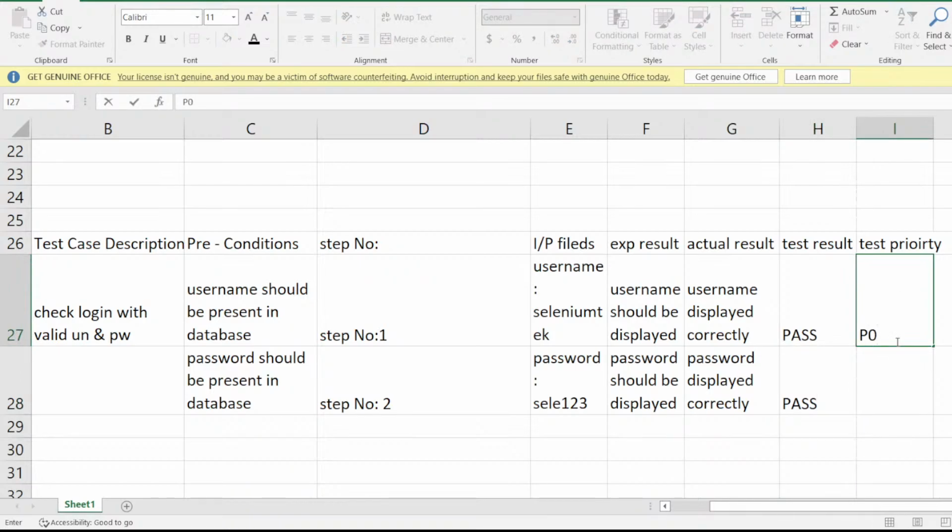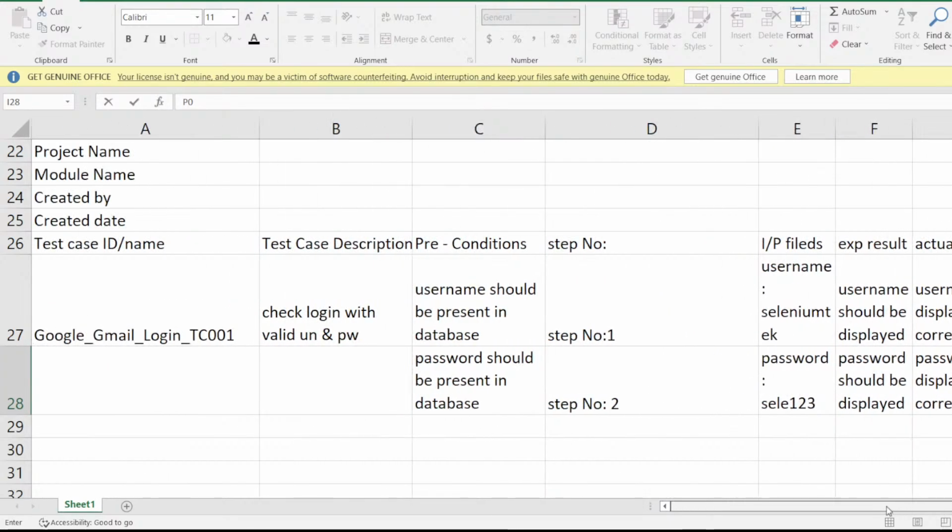P0 means very high priority. So this is how the test case report or test case template will look. This test case is for writing test cases for Gmail login.